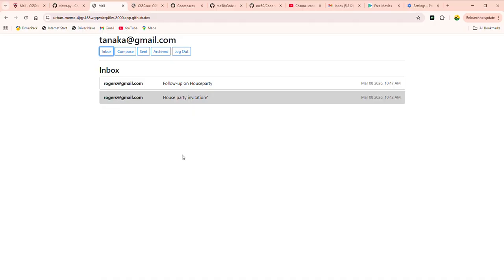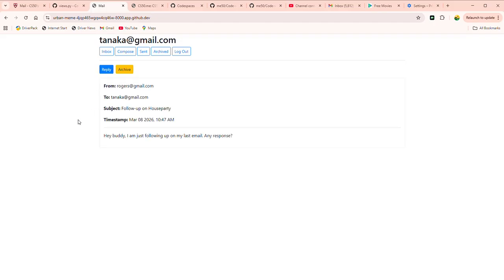The third thing is view email. When a user clicks on an email, they should be able to see the contents of the email. So if I click on this one, which is unread, I should be able to see the contents of the email. This email was sent from Rogers to Tanaka, which is me. The subject line is follow up on house party. The timestamp is the date and the time. And then the body itself is: hey buddy, I'm just following up on my last email. Any response? This is the email content. As soon as that is going on, we know that we are doing well.